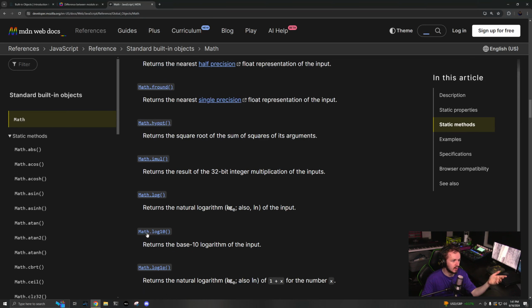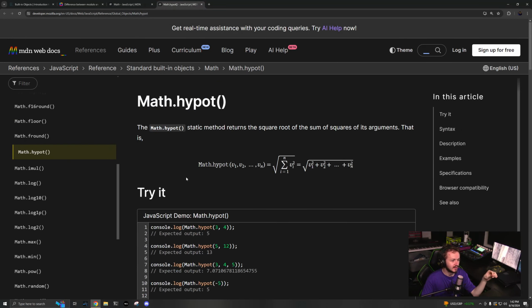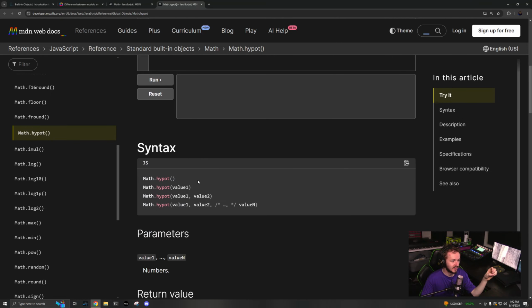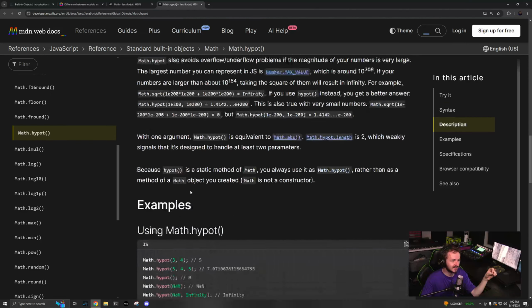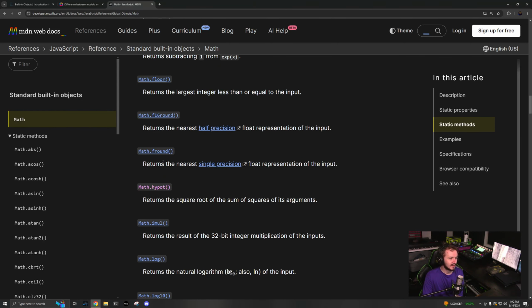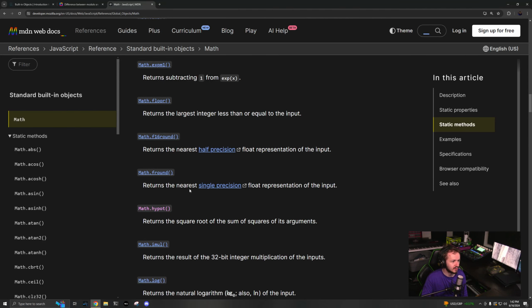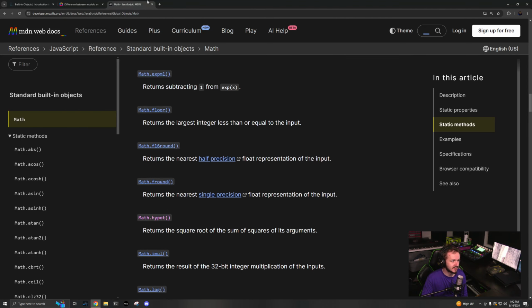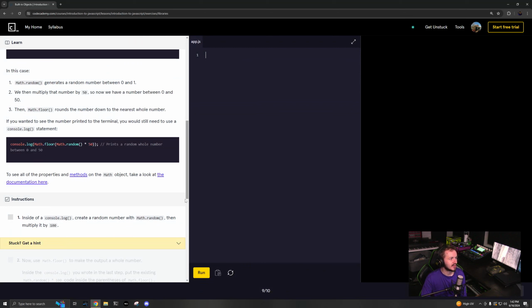It gives you logs, it gives you hypotenuse. Interesting. I didn't know of that one. That's actually kind of cool. That's actually really nice, so I don't have to deal with Pythagoras all the time. All right. F16 round. Cool. So anyway, I've learned something today. So yeah, you've got math, which is an inherent object.